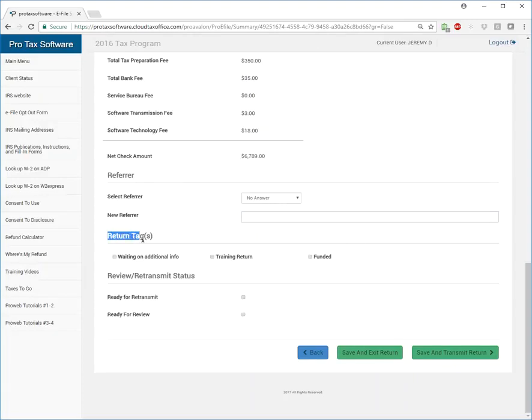Return tags, we've discussed them in previous videos. You have the option to tag a return based on whatever is already in this menu here. These can be used for a variety of options. If you do forget, you can tag a return within the client list. It's obviously easier just to do it all here while you're here and knock it out.